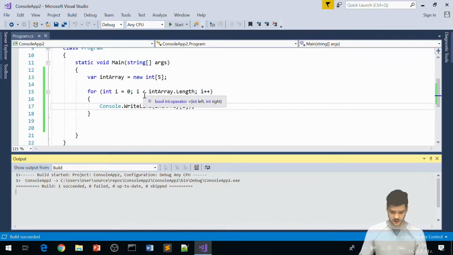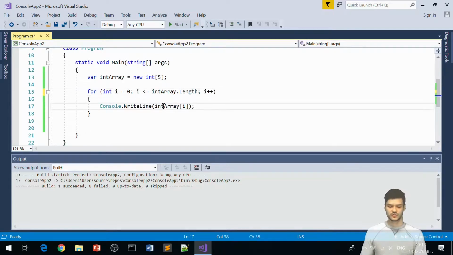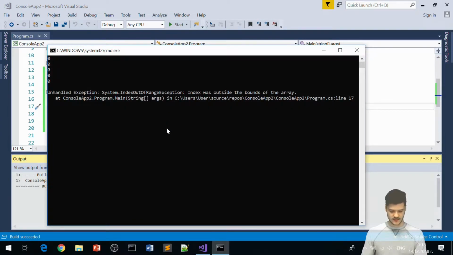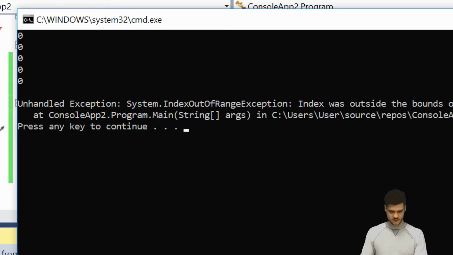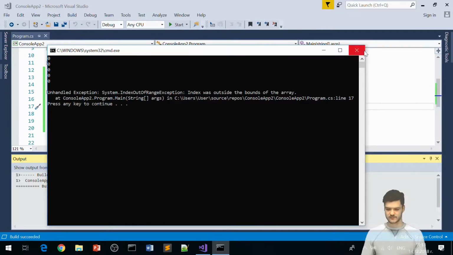What's going to happen if we try to print the 6th element at index 5? It should blow up with an exception, array index out of bounds. Yeah, you can see that we still printed all the 5 values, so it went 0, 1, 2, 3, index 4, and when it went to index 5, the program says that the index is outside the bounds of this array, so we can't perform this operation.